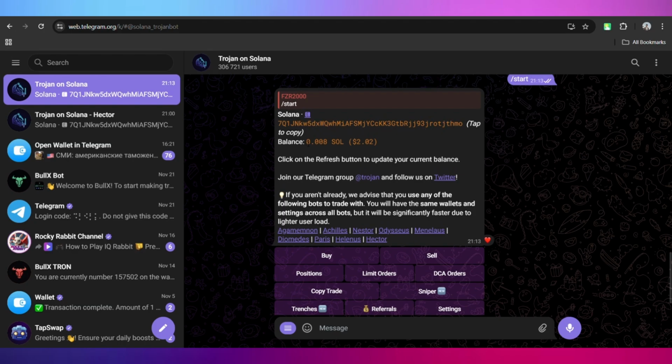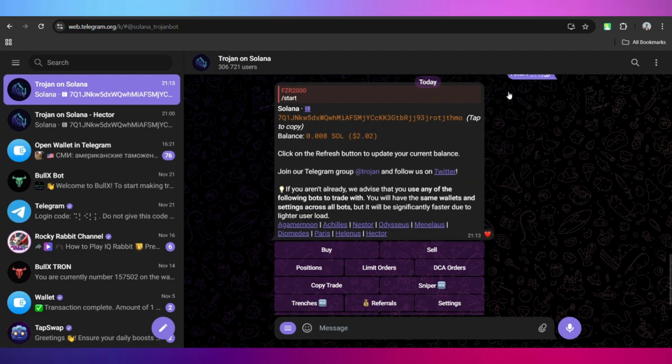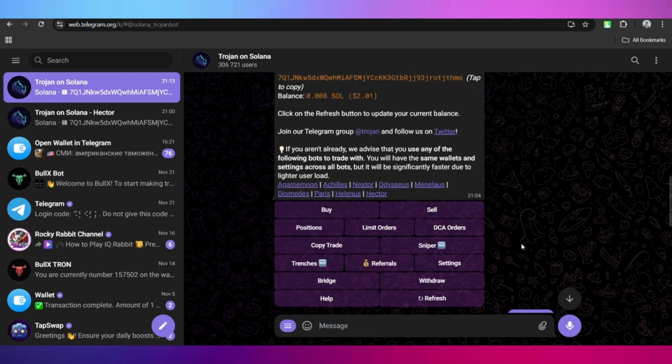Now what we can do is use another wallet, like Phantom wallet, in order to deposit some Solana into this address. Once you do that, click the refresh button and your balance will be updated. Once we are done with that, the next thing we will do is look at some of the settings.